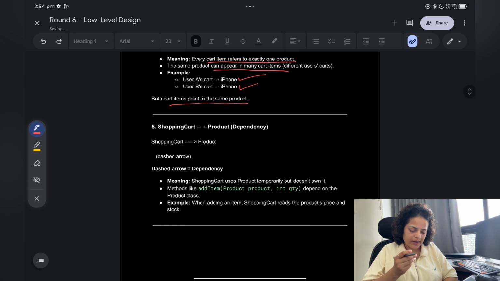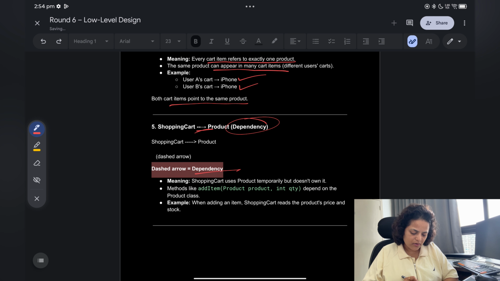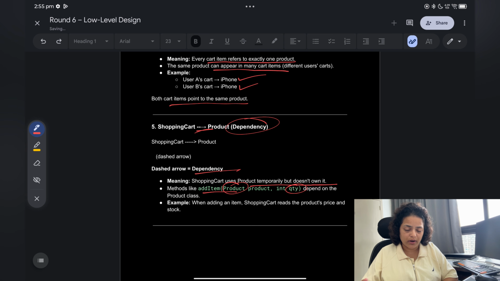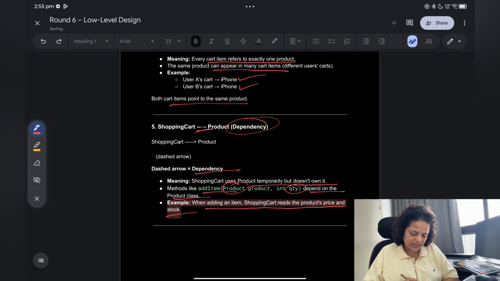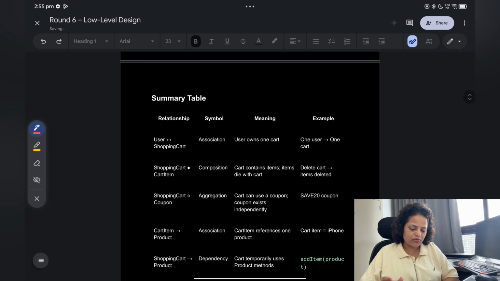Now the shopping cart and product relationship is a dotted arrow, which is a dependency. Dashed arrow means dependency, meaning the shopping cart uses the product temporarily but doesn't own it. A method like add item takes a product and a product quantity, how many of that product to add, so it depends on the product class. For example, when adding an item, the shopping cart reads the product's price and stock. So this was about the relationships.